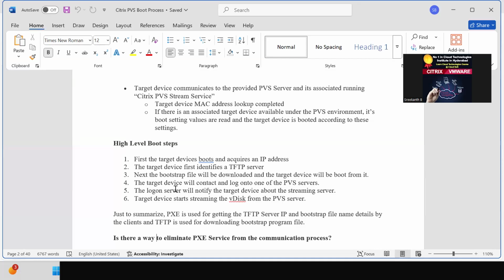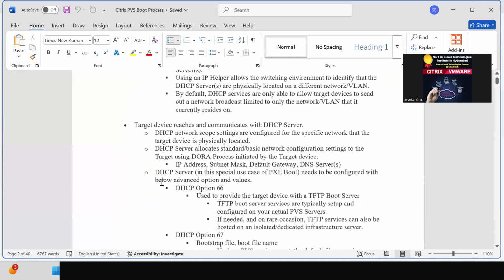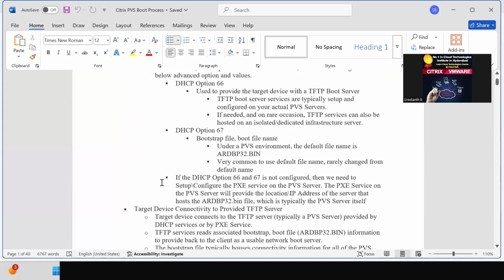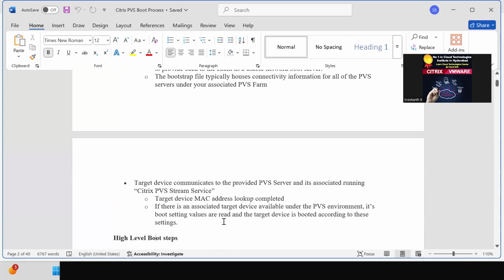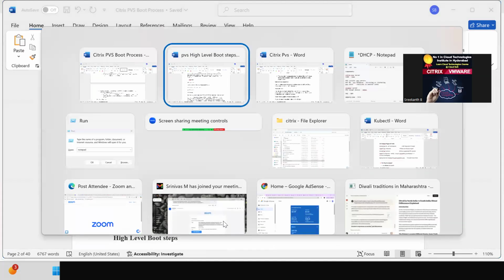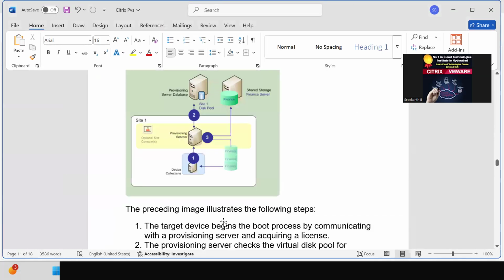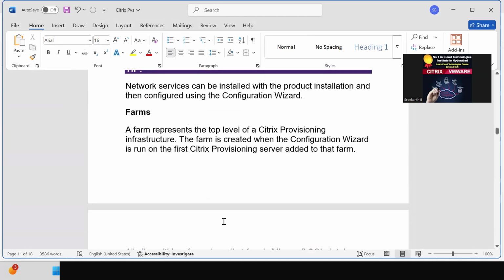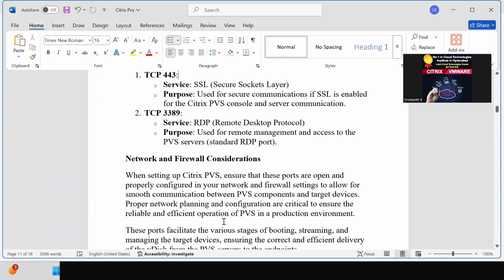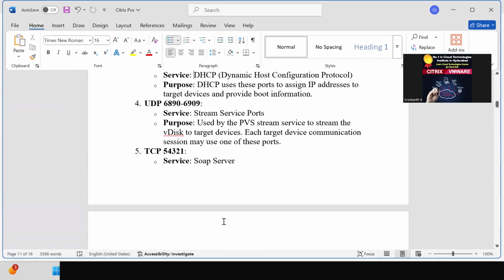Least port, what did you say? Come again, please. Say here, what are the port numbers it is using for the PVS streaming? So for the PVS streaming, how many port numbers are there? It's 6890 to 6909, almost 20 ports.